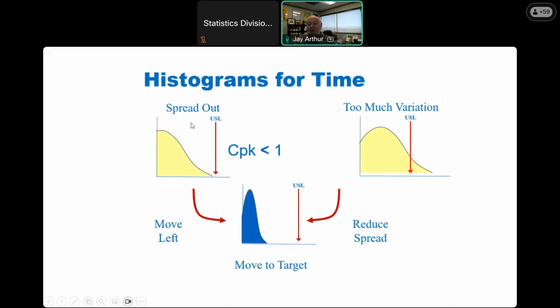And we want to use histograms for time. If things are spread out, we want to move them to the left. Too much variation, reduce the spread. If you think about yourself as a patient, how long do you want to wait to see a doctor or nurse? 0. All right. How long do you want to wait for diagnosis or treatment? 0. You're going to get to 0.